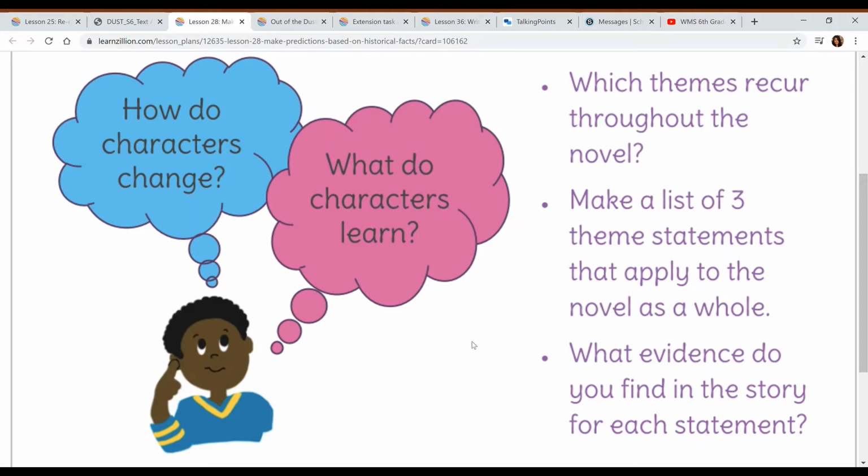Think about what happens. You don't have to name specific poems since you don't have your book. You don't have to name the titles, but do tell me what happens in the book that makes you really, really think that that's a theme in the whole entire book.